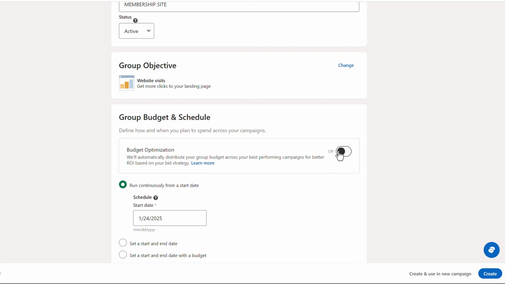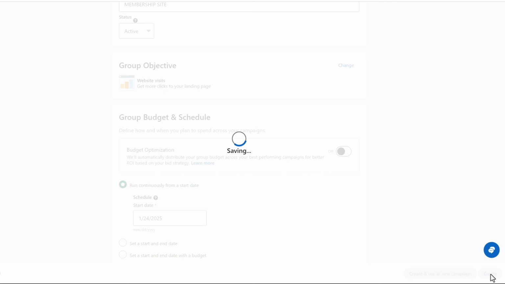We're going to scroll down. We will not select budget optimization. We will set the budget at the campaign level, and we're going to start right now. Then we're going to click on create.